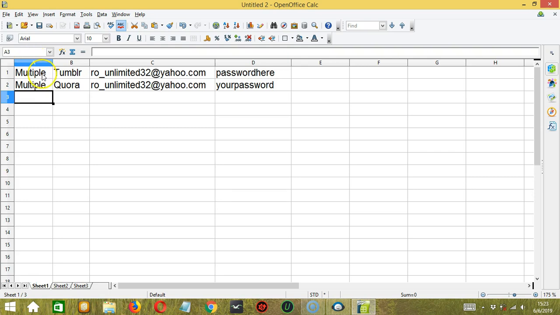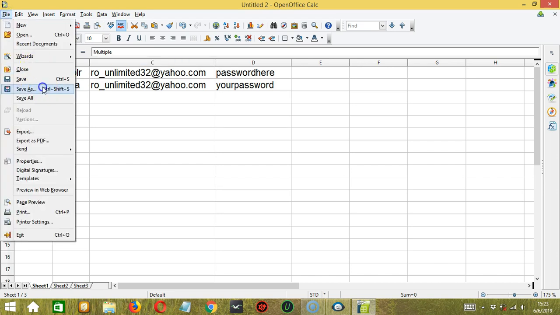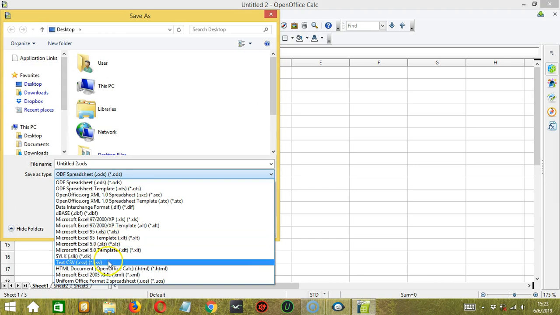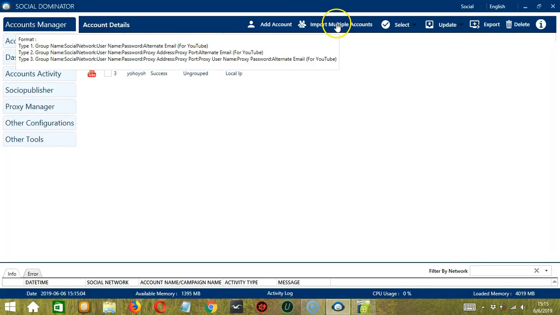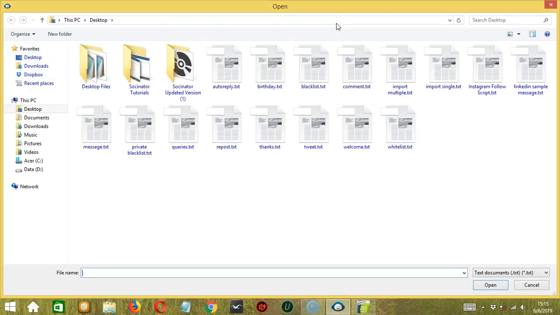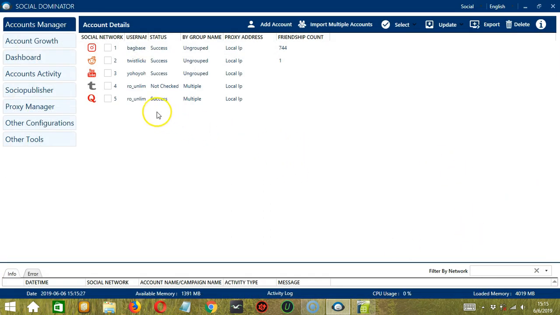You can also create a CSV file using spreadsheets. No need to separate each account detail with a colon because they are already divided into 4 columns. When you're ready, click File, then Save As. Let's save it as a CSV file, and let's call it import multiple.csv. Click Save. Now let's click Import Multiple Accounts. Select the right file, Import Multiple, click Open, and it successfully imported 2 accounts at the same time.